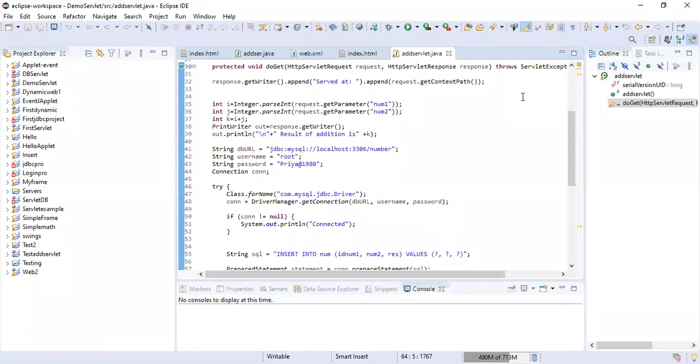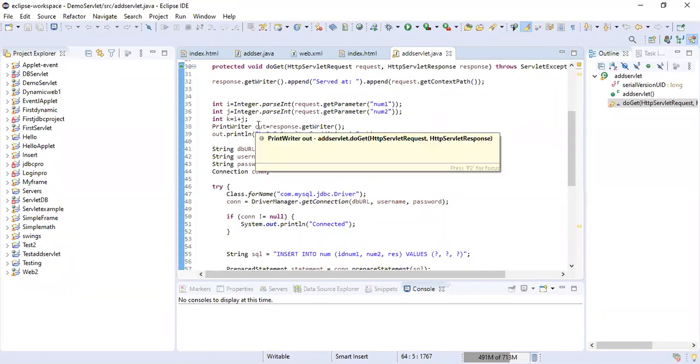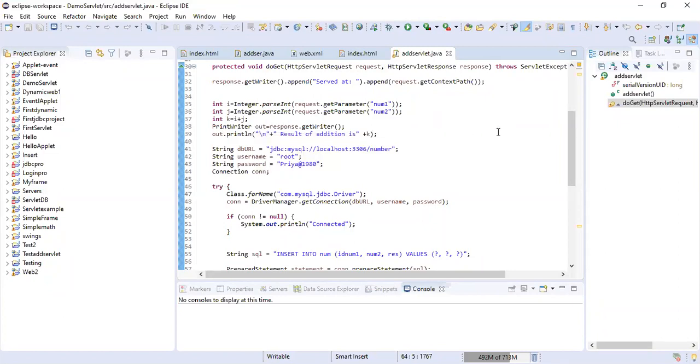So we called the response.getWriter method. It will return the object of PrintWriter. So the object of PrintWriter is out, and this object sends the response to the client in terms of characters. With the help of out.println, where out is the object of PrintWriter, it is used to write on the client side. So with out.println, we printed the result of addition is k. Okay, so that is what we saw yesterday.